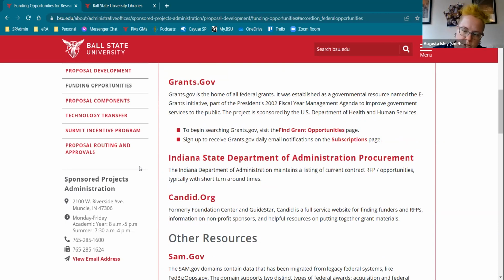Candid.org used to be the Foundation Center and GuideStar, but they joined forces. And this is a really great website to find smaller, maybe nonprofit foundation type opportunities that are maybe more niche.